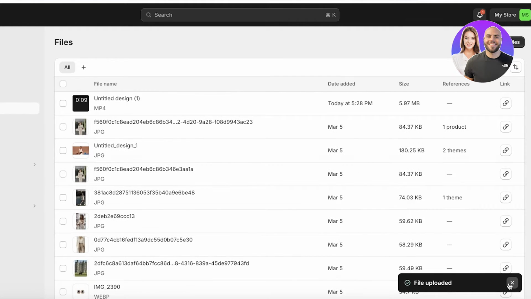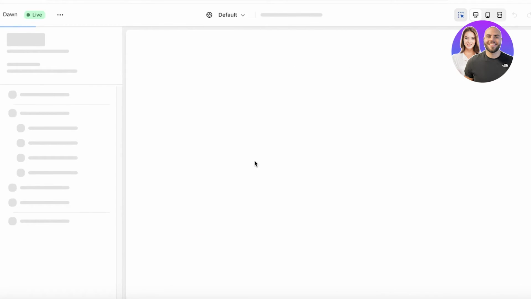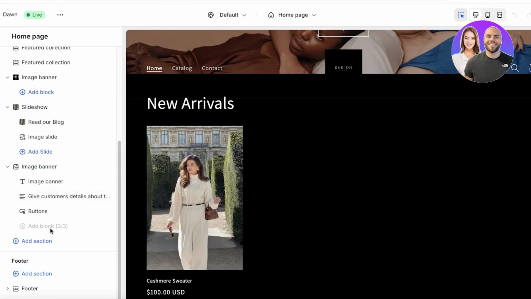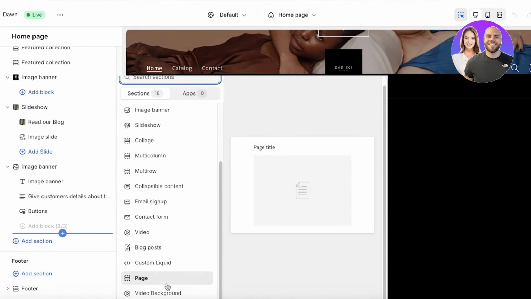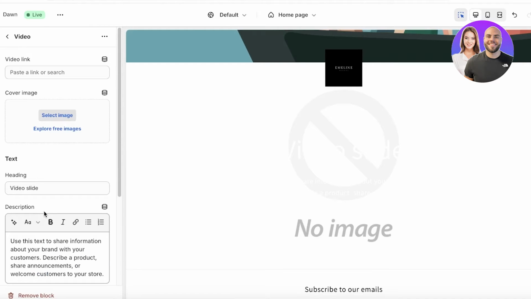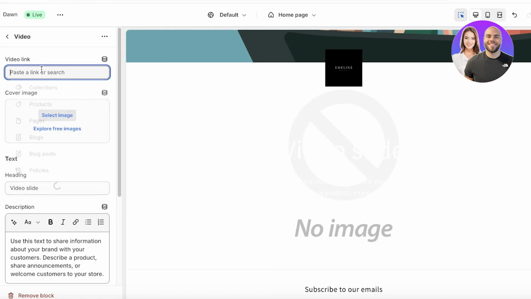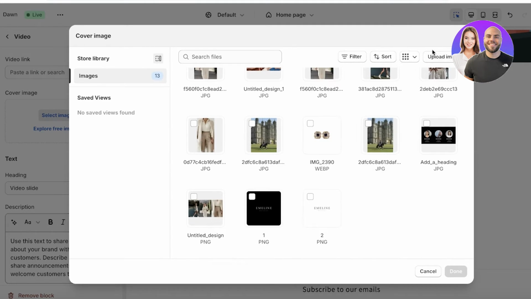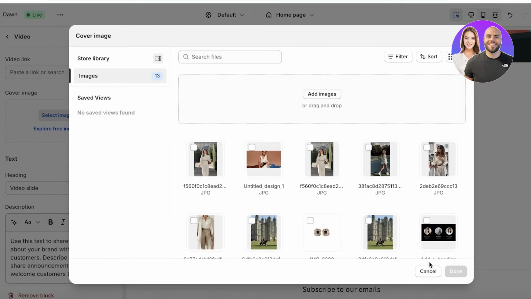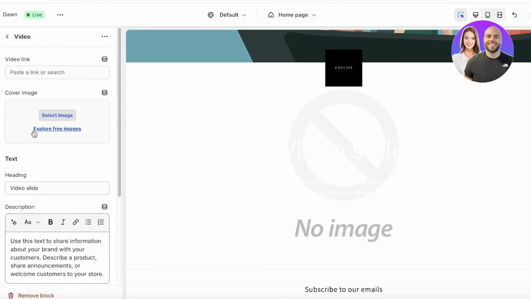Now, once this file has been uploaded in the media section, you're going to go back into your online store, and then you're going to click on customize. Once you click on customize, click on add section, scroll down and click on video background. Once you click on video background, click on video slide, and then you're going to see a description and then a video link. Now, from here, you're going to click on select image, or you can select video, and we're going to see video file, the text color, the button link as well.